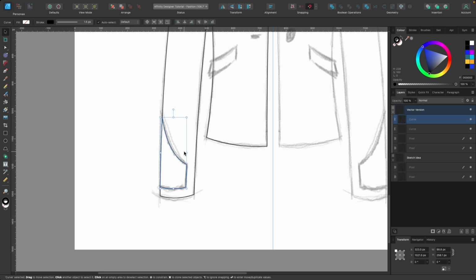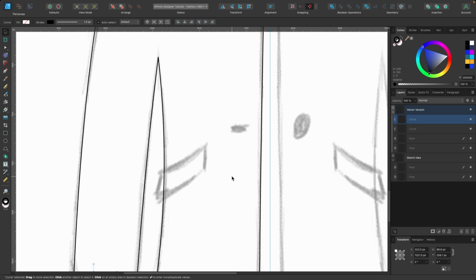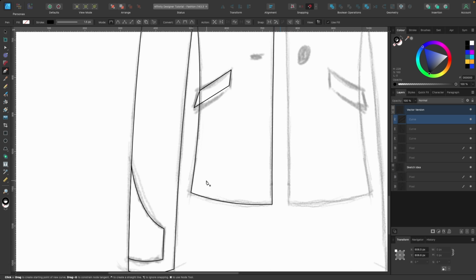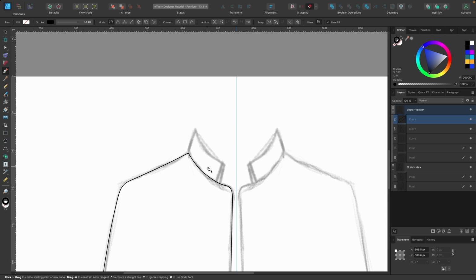Okay, let's move up to the next section. Let's draw out the pocket. So I'll press P. I'll take snapping off now. Yeah, it looks about right to me. And then I'll toggle Command so I can bring this in slightly. I'll click on snapping again, actually. And it snaps to that line there. Something like that will do. And the next bit we'll do is the stand-up collar.